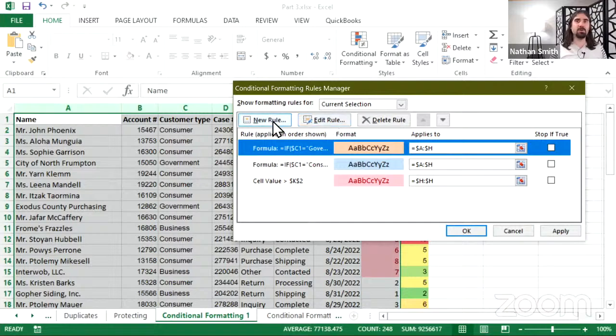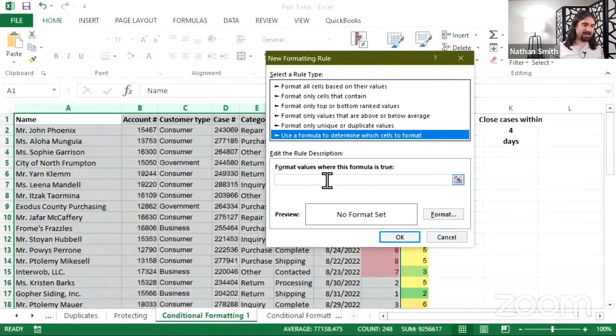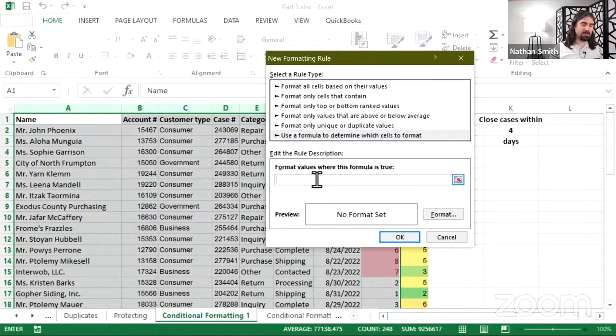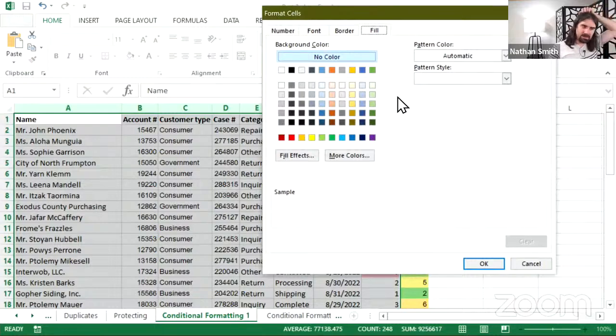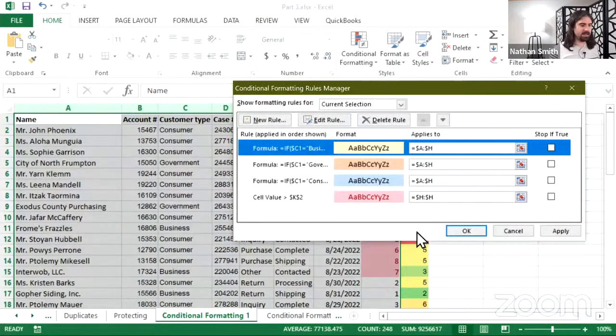Finally, I'll click New Rule one more time. Use a formula to determine which cells to format. I'll click in the blank and then right-click, click Paste, and then change consumer to business. And again, make sure you spell business correctly because otherwise it won't work. I'll click on Format, and we'll make it, I don't know, light yellow. I'll click OK. Click OK one more time.